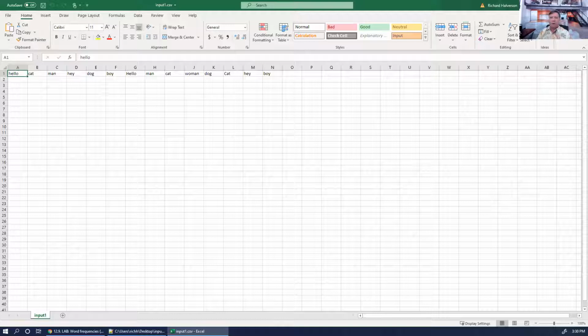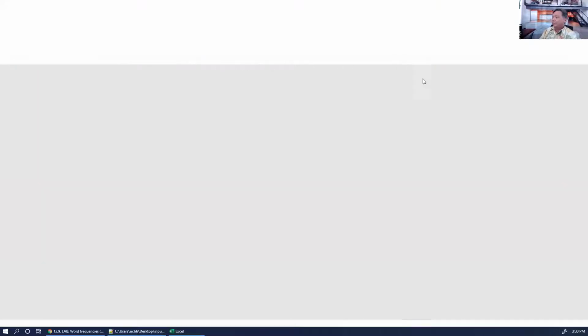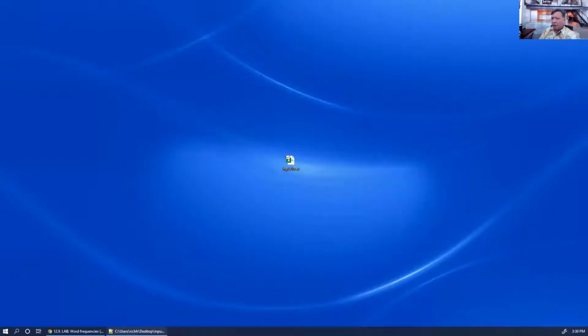Now, what we're doing in this problem is just some dumb thing. We're not taking advantage of the fact that it's a .csv file and you can open it up in an Excel document. But anyway, so that's that. And then this is my test.py that I'm working on right now.